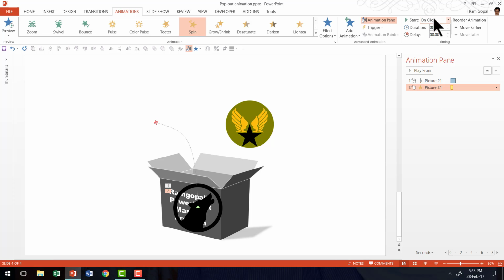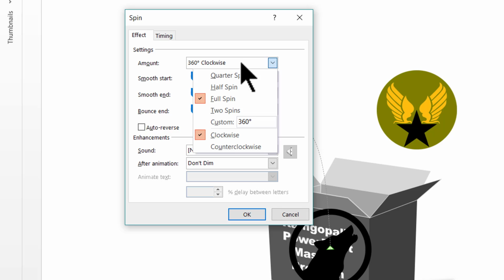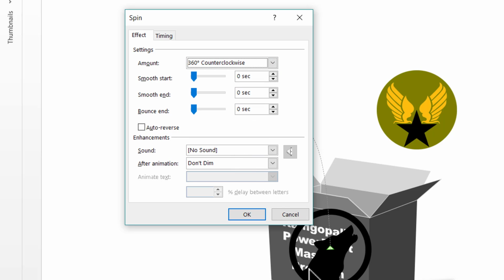I'm going to have this happen with previous, and then I'm going to select the animation event, go to the small arrow here to the right, go to effect options, and then I'm going to say instead of clockwise, I'm going to choose counterclockwise because it's going to spin this way, and this one is going to spin clockwise and move it this way. So that is the reason why I've chosen counterclockwise here. And then I'm going to say OK.